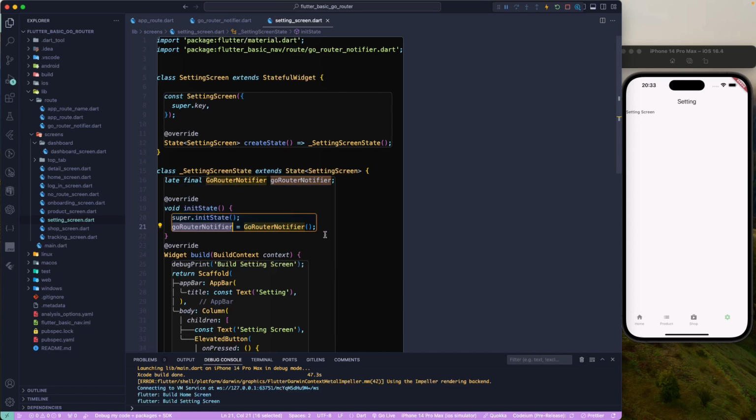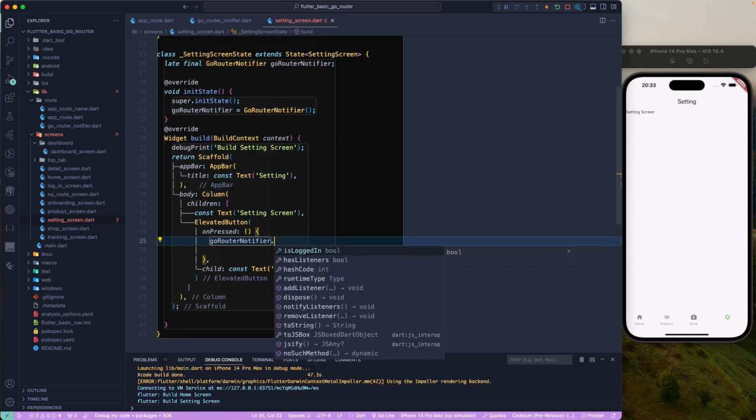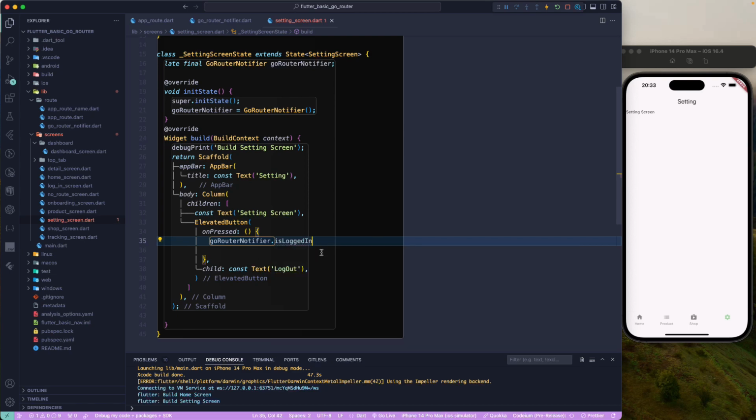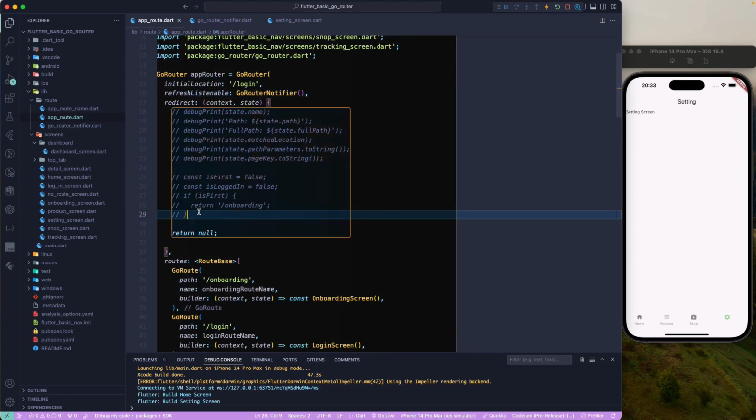So once we have the GoRouter notifier, what I can do is GoRouter notifier dot, and I can just go and set this one to be isLoggedIn, which will be false over here. So once we click on the logout button, we want to set that value to be false over here. And if you go to the app route over here, now we can actually listen to that particular value over here. So we can actually go and listen to that one over here.